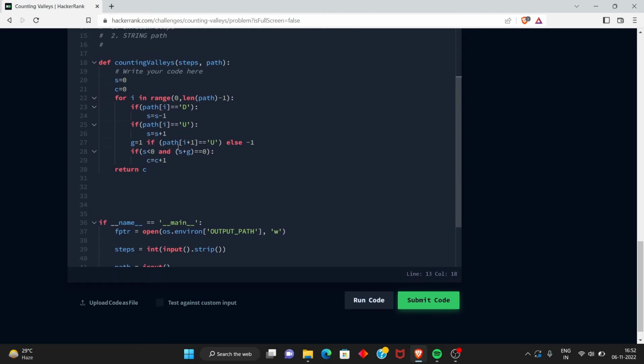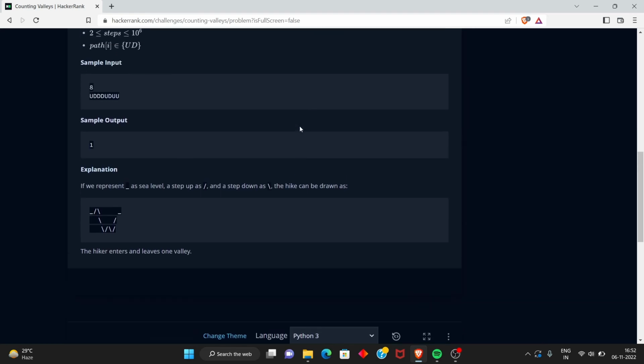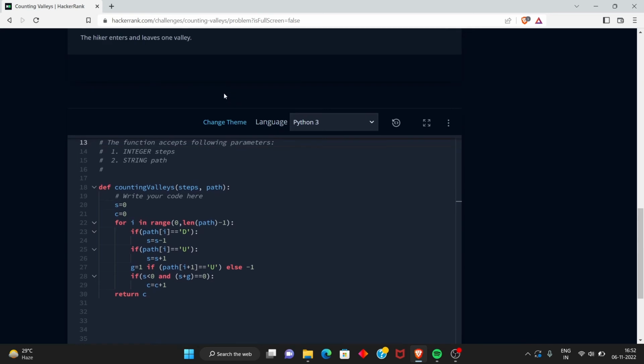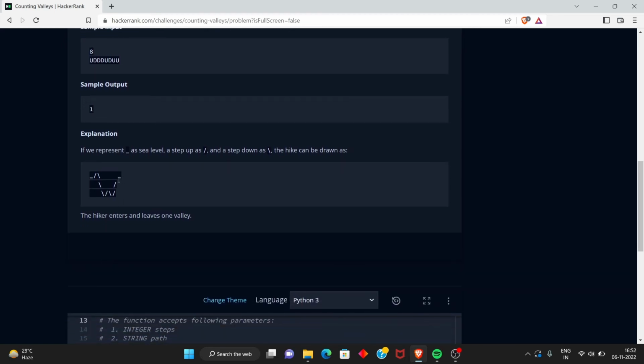So if path[i+1] is equal to U, if we are down and at i+1 we are at U, we will see what the next step is. If the next step is U, it will give 1, or else it will give -1. And let's check the condition. If s is less than 0, if the sum is negative, then we are inside the valley. Yes or no? Yes, we are inside the valley.